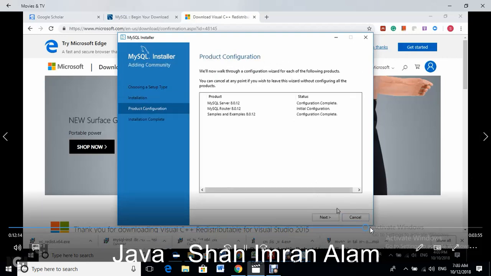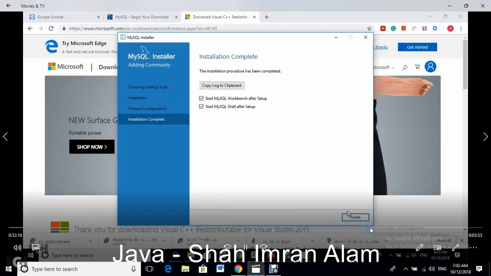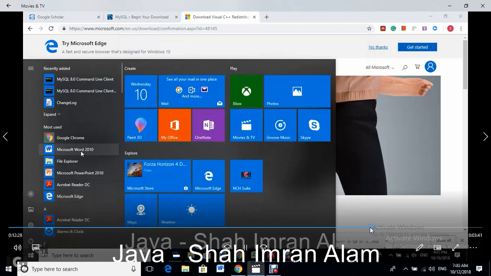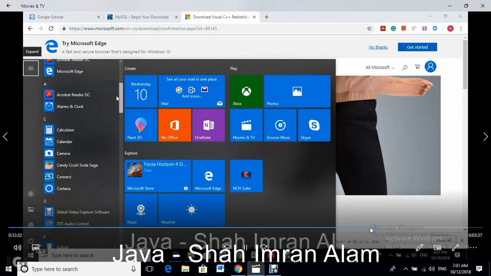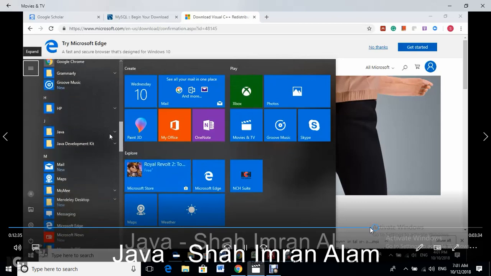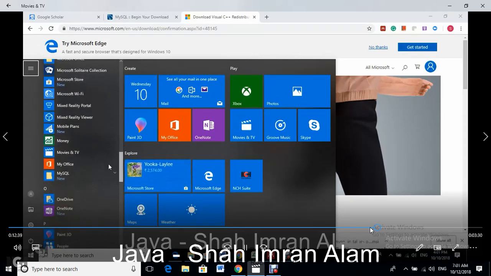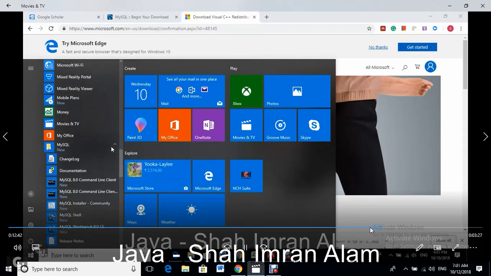Once the configuration is applied, I will press the next button and keep on pressing next. I will deselect these two options. I don't want to start them automatically. The installation is done. I will go to the Windows start menu and look for the MySQL option. So there is a MySQL folder. Let me try the command line client of MySQL.